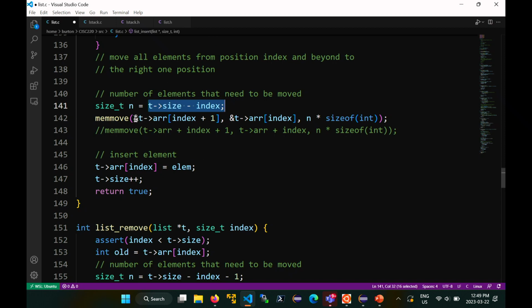Instead of using address of, you can use pointer arithmetic directly. I want to move all the elements in the array starting at the given index. I can get a pointer to that element just by using t-array plus index. I want to move them 1 position to the right, so I just need to add 1 to the stuff that's highlighted. And so that's just t-array plus index plus 1. Depending on your comfort level with using pointers, either one works fine. You can use indexing with the address of operator, or you can use the pointer directly. Either one's fine.